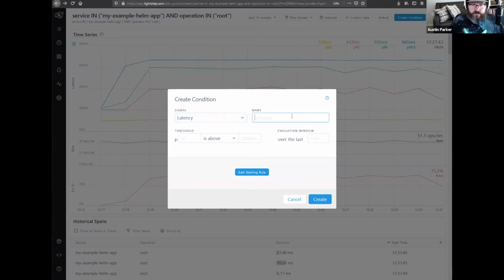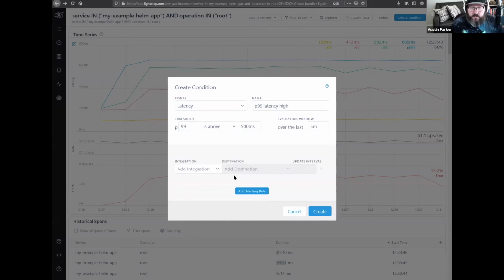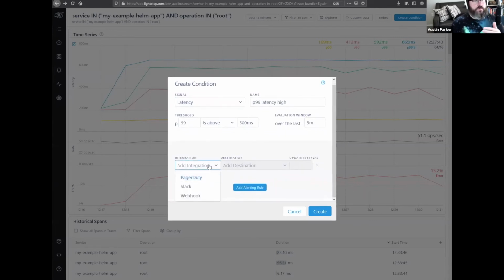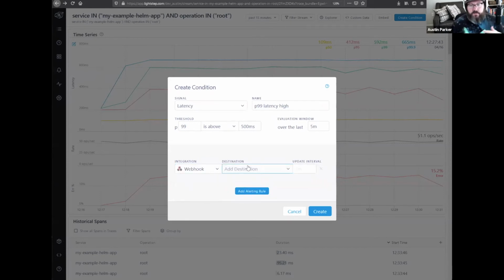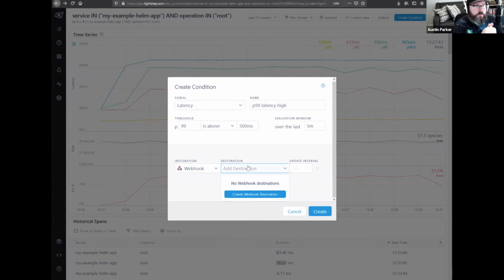You go up here, create condition. I say, P99 latency high. I can customize my threshold and say it's over 500 milliseconds over the last 5 minutes. Then I would add an integration here to either PagerDuty, Slack, or we have custom webhook support. So if you wanted to do this with CodeFresh, you could set up a webhook back to the CodeFresh API so that when this happened, it would maybe even trigger an automated rollback through Helm, or it could alert you through any number of other ways.